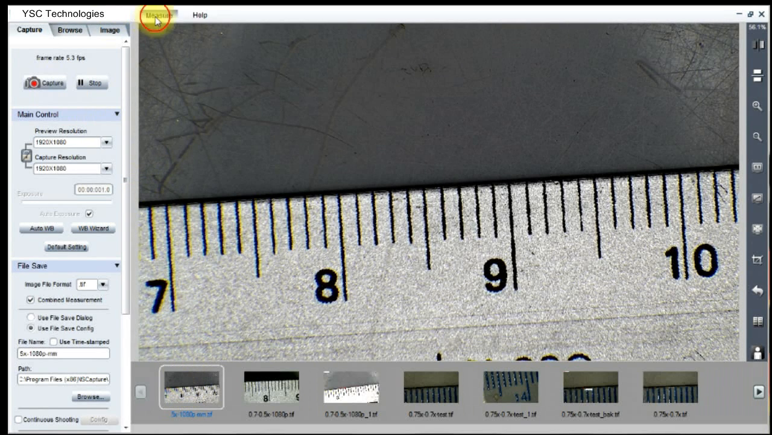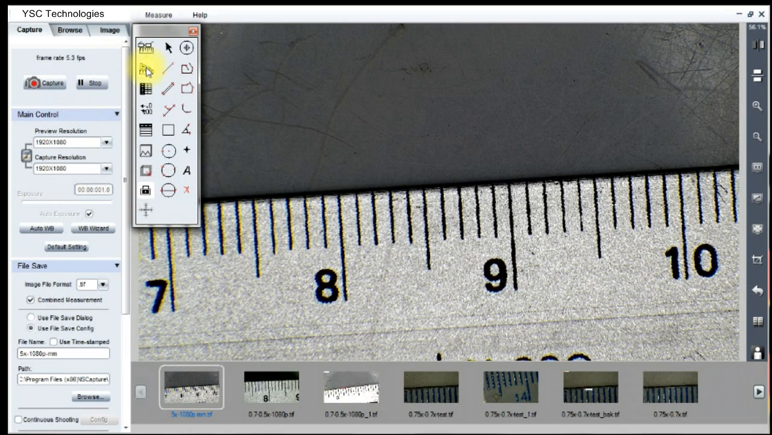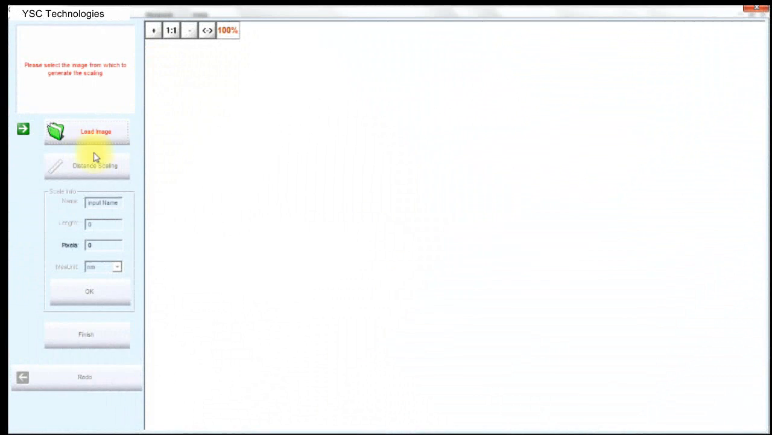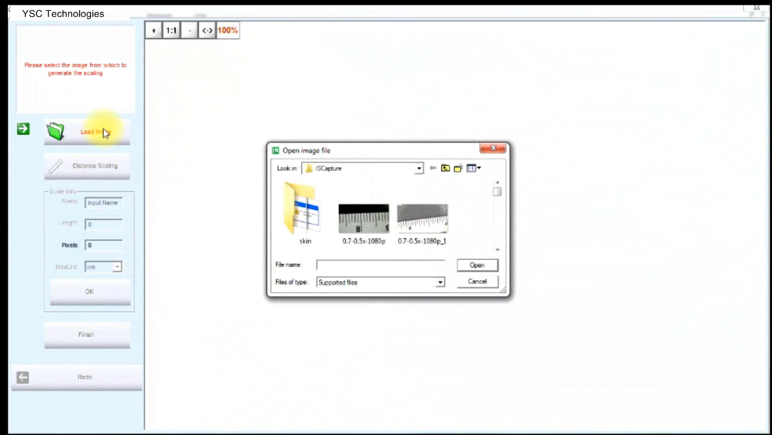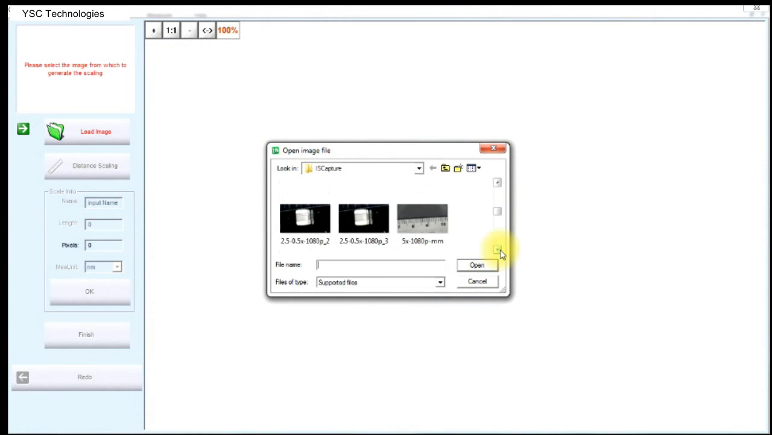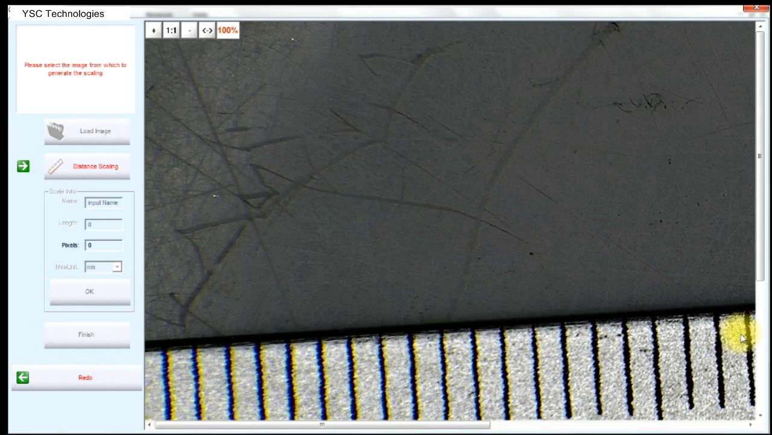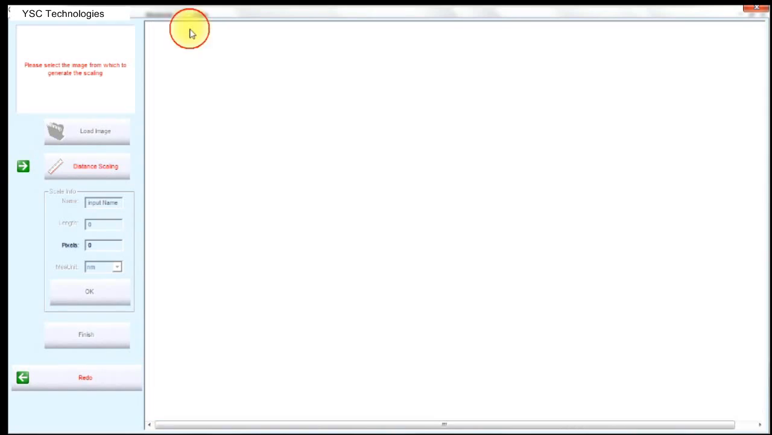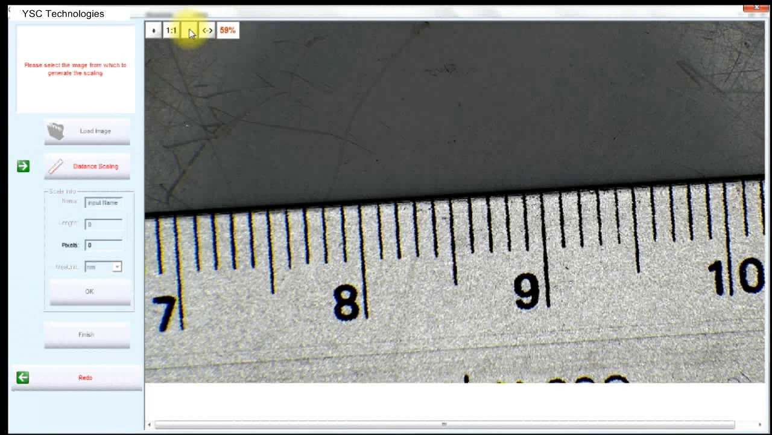So next is we're going to go to measure, and then we're going to do what's called calibration. Calibrate here, click. So next is we need to load the image that we just captured. So we label it 5x. So you just go find the image and then open up. Alright, so you can scale down so you can see the whole image that you just captured.